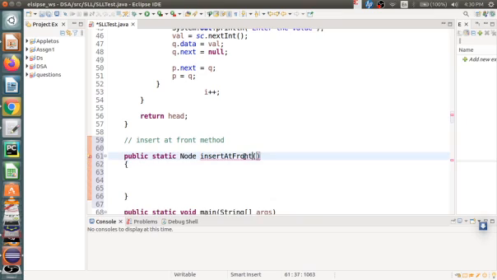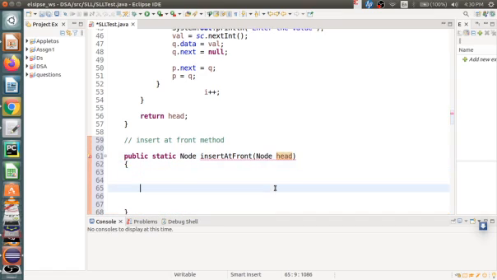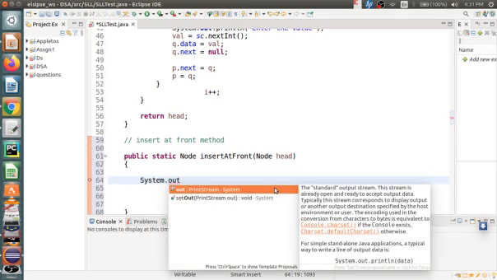Now I will pass the list in the argument. So which list? The list with the first node or the initial node is the head node. I will pass this one. Okay, fine. So now I will pass another element. Okay, better. So here I will take the input.